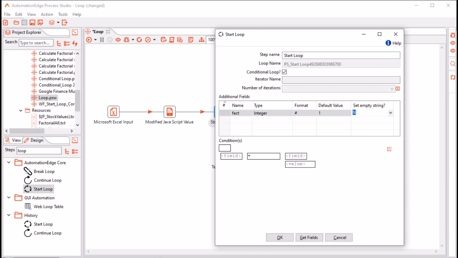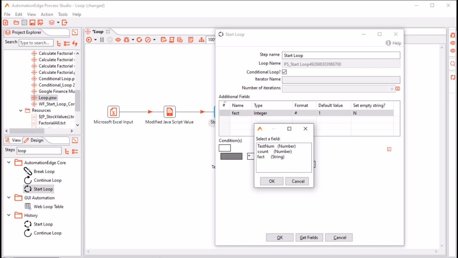Now let us go to the conditions block. The first is a boolean field. You can leave it blank or you can toggle to specify a not condition. I will leave it blank. Now I want to set a condition where count is less than the test number in the Excel file to calculate factorial. So let me click on field. I can see the list of incoming fields. The test number is from Microsoft Excel file. We defined the count in the modified JavaScript, and the fact is the additional field we defined in the table above.